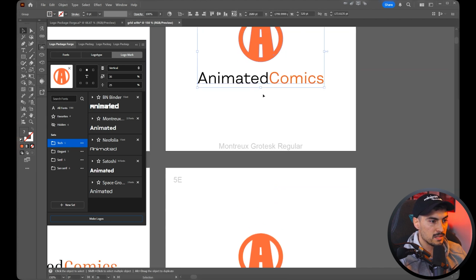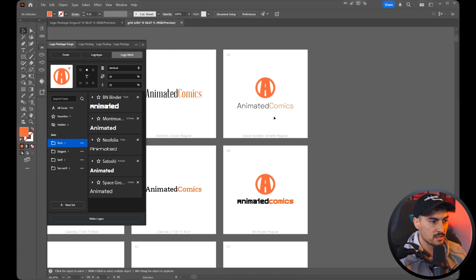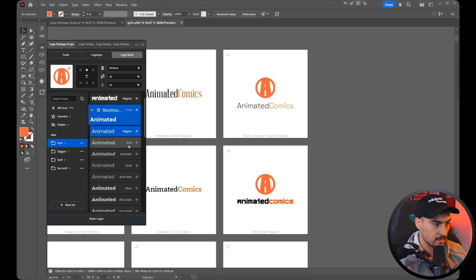And you can see the weights here. If you wanna see some more weights, like I showed you before, you can go to the font and select, you know, bold. We can click the little plus, add that.